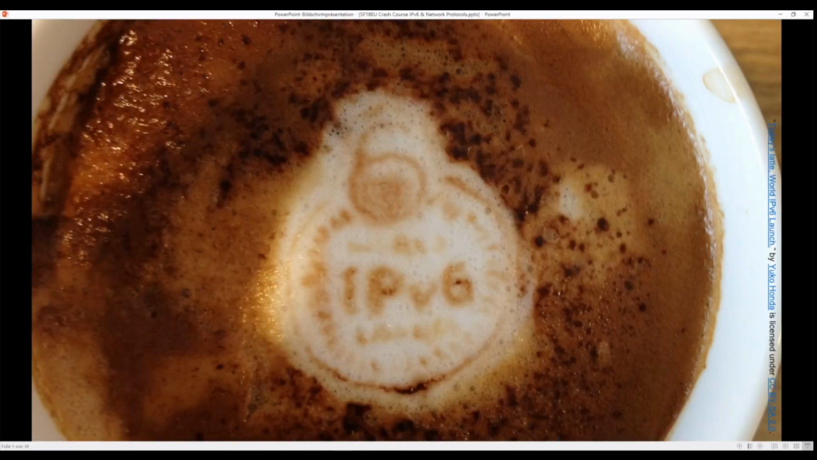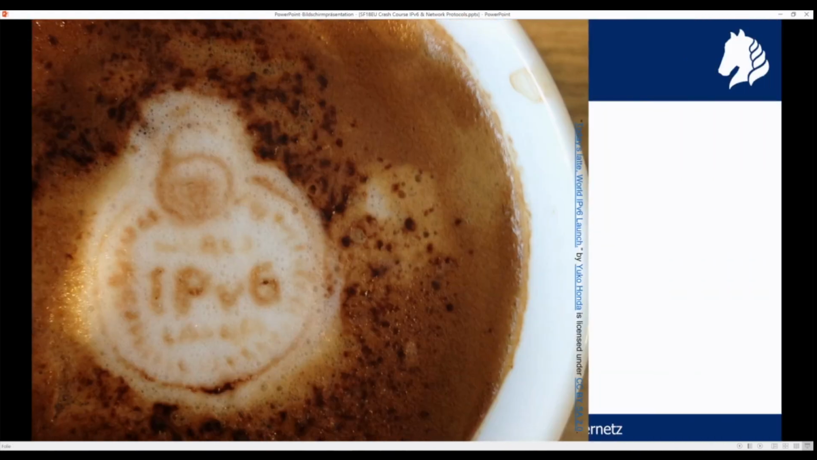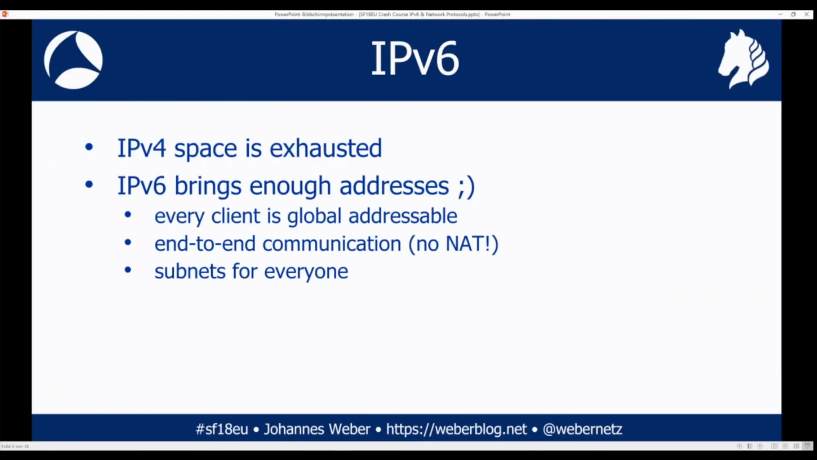Okay. Let's start with the IPv6 part. This is a coffee. Someone made this photo back on the IPv6 launch day a couple of years ago. I will have a couple of slides just to bring you the idea of IPv6. It's just like a crash course before we actually look at the trace files, because you always have this chicken-egg problem when you're looking at the trace files, but you don't know what these packets are. Yeah. So I will just say a few sentences about IPv6.